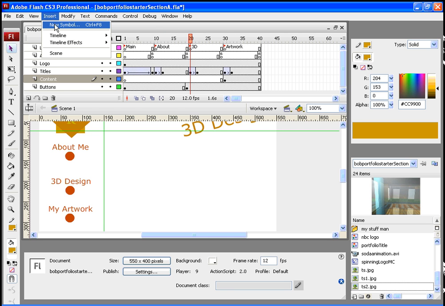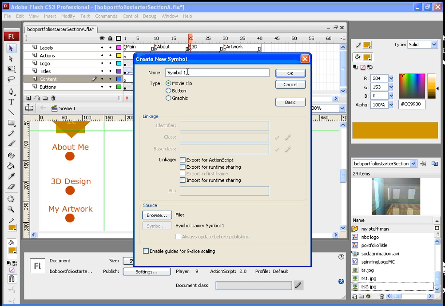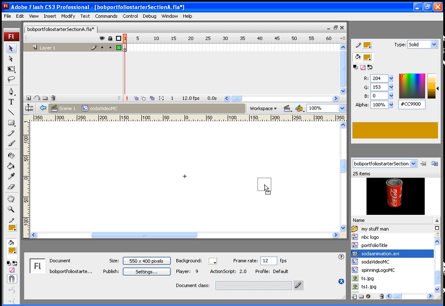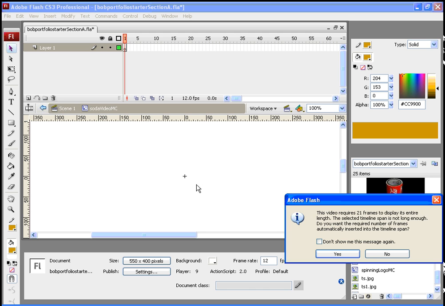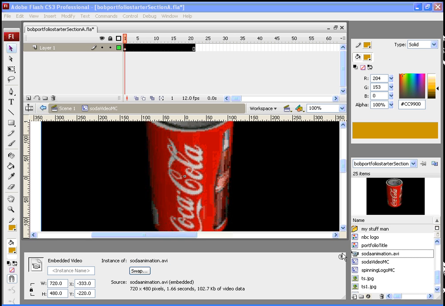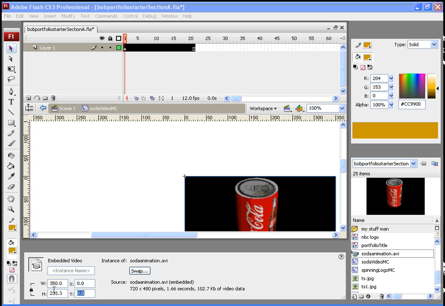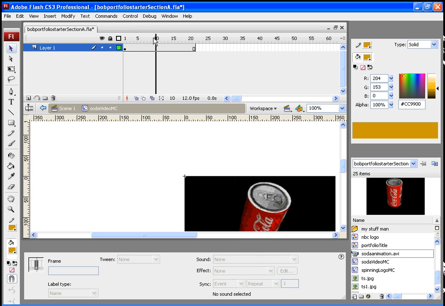I need to insert a new symbol called a movie clip. Let's call it my Soda Video Movie Clip. And I'm going to put my soda movie in here, and watch what it does. It'll expand automatically once it asks me, would you like to add the frames? Yes. And it does that. And all I need to do is, let's just say 350 here for our size. And I want to place this at the 0, 0, just so I know where it is. And now my animation will play.